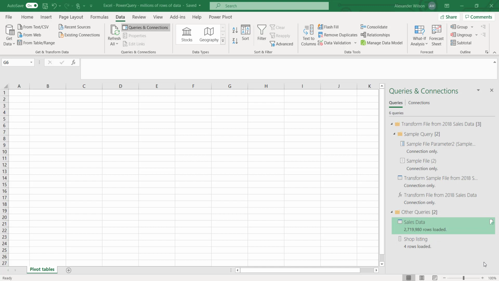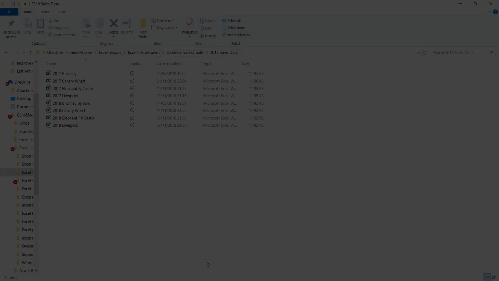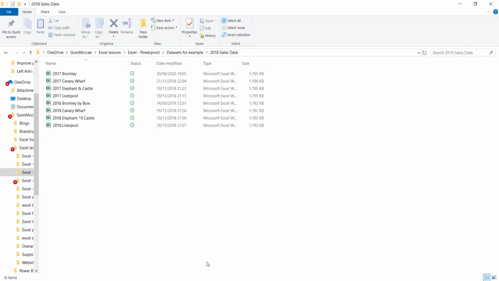First of all, I'm just going to go to a folder which has got the files stored. Here are all the files stored in a folder, and each of these files, when they're all cleaned up, has about 350,000 rows, which altogether come to about 2.8 million rows of data. So how can PowerQuery manipulate this into a single query? Well, let's go into PowerQuery and have a look.